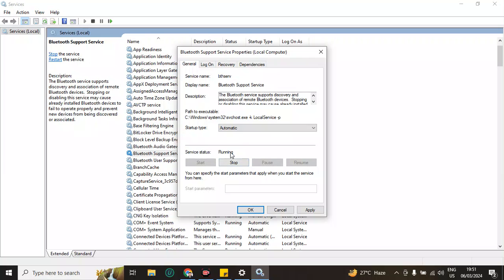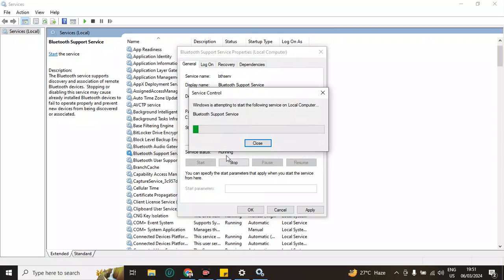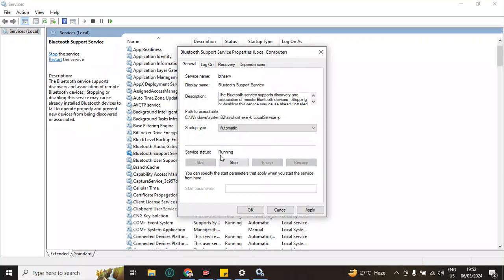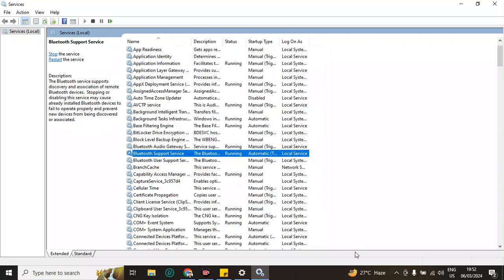If you find this is stopped or anything like this, I'm just showing you. If you're seeing that it is stopped, you have to make it start again and make sure the service status is running. Now click apply and click OK. Now check back if your problem is fixed or not. If not fixed yet, you have to do this thing again.